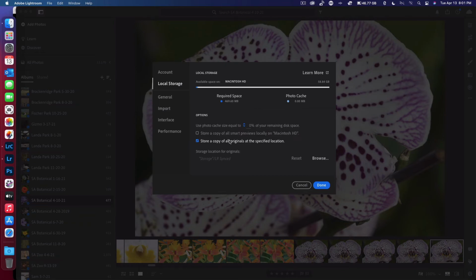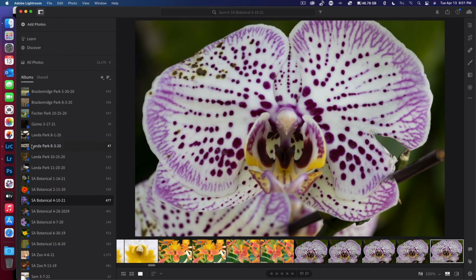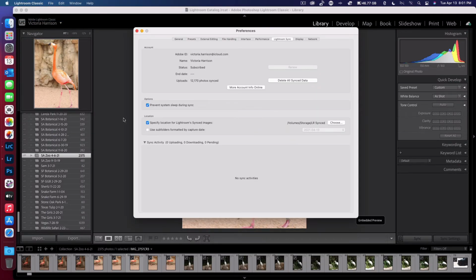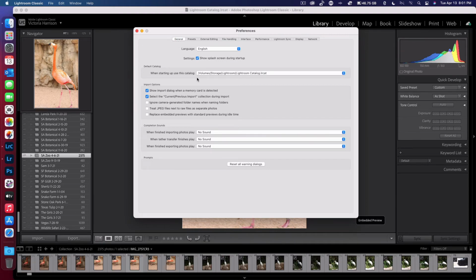But I feel like this needs to be in unison to where I can create a catalog and keep it on an external hard drive and run Lightroom from an external hard drive, just like I do with Classic. Classic, I can show you this. Let's go to Preferences. Specify location for Lightroom synced images. So as I mentioned, the synced images is there. General. When starting up, uses catalog.